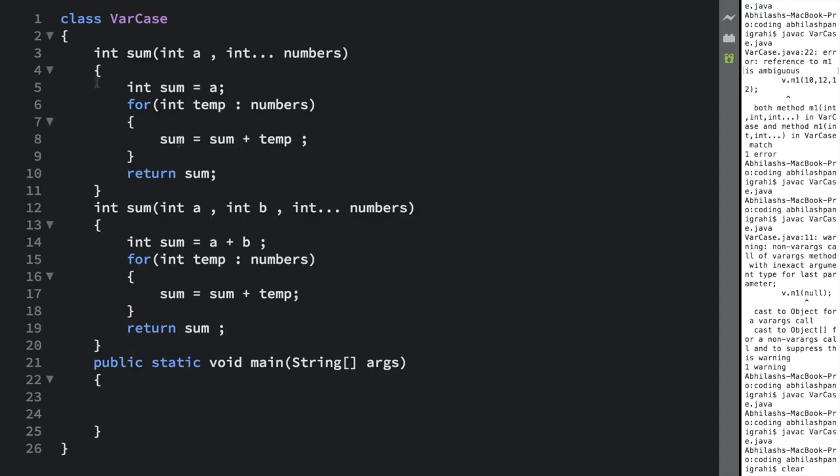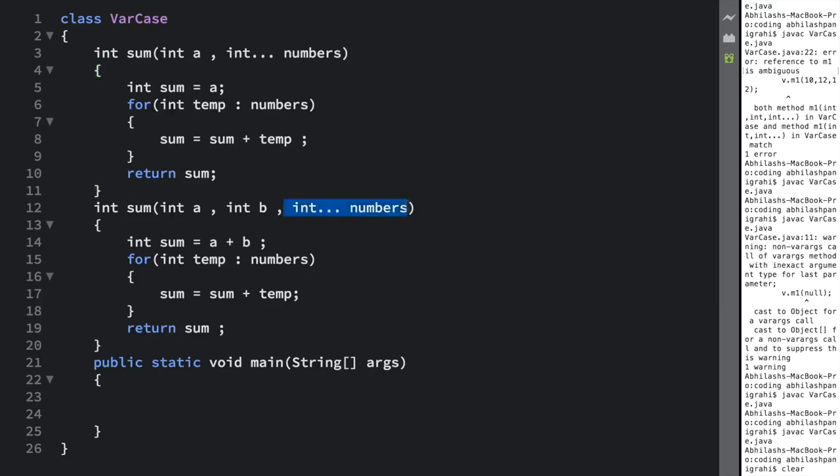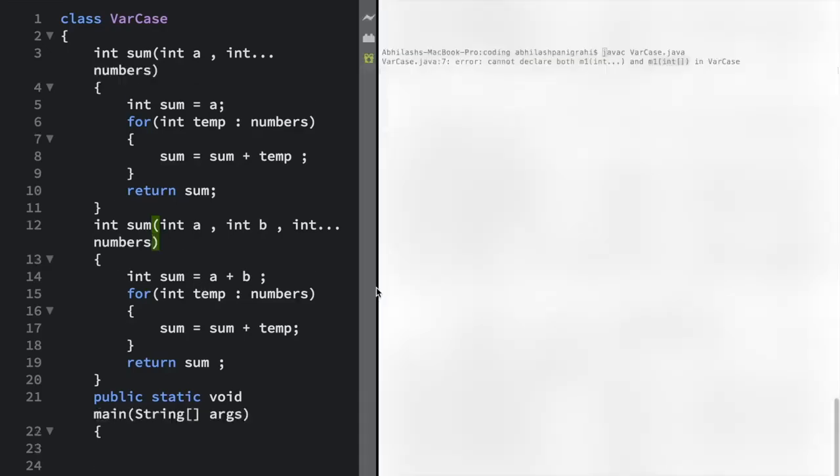So actually I have two different overloaded methods where I have used this varargs type argument as well, right? So is this a good approach? First of all, let me do one thing. Let me compile this particular program.